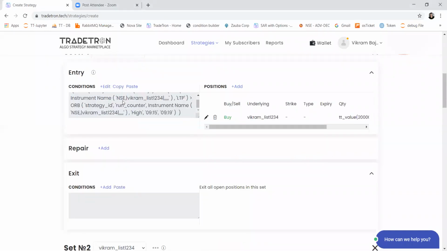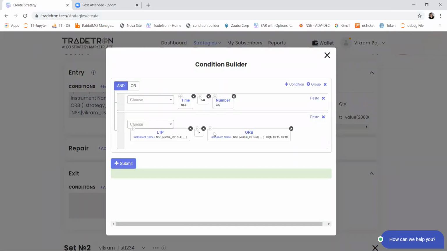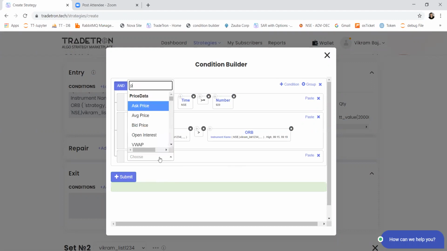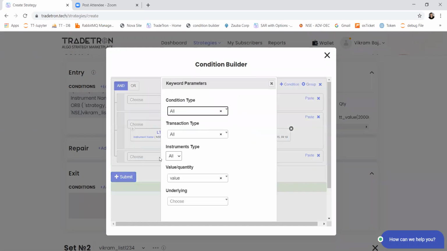Now we have just written a simple entry condition with a position for long entry and for short entry. Now I want to add one more condition. I don't want to take this trade multiple times. I want to restrict it to take a long trade only once. To do that, we have a keyword called position details. I'll explain what this keyword basically does.